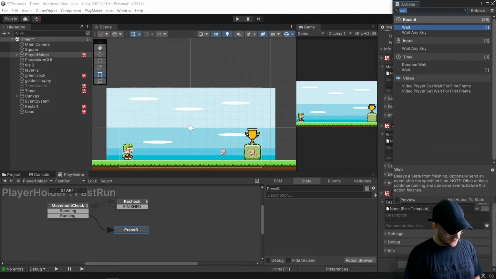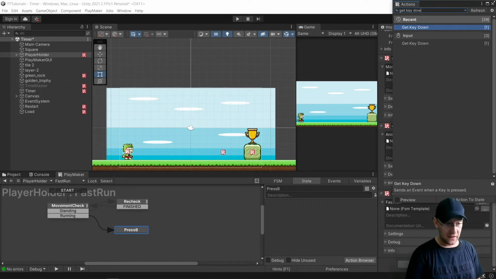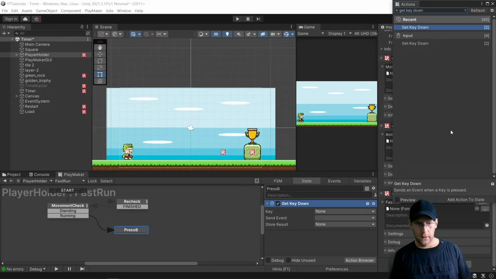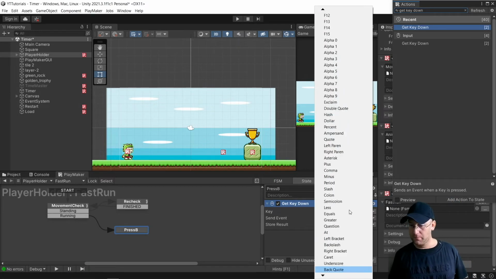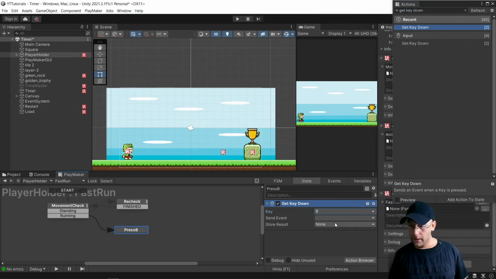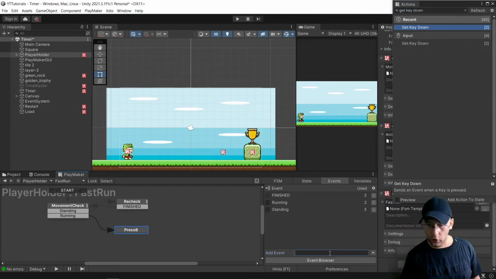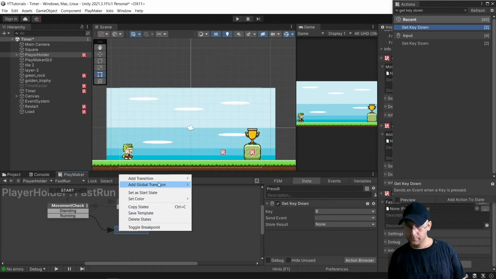And here what we're going to do is get key down. And as I said, I'm using the B button here, so I'm just going to press B a few times so I get B here. And we'll add an event called run. Add that to here.